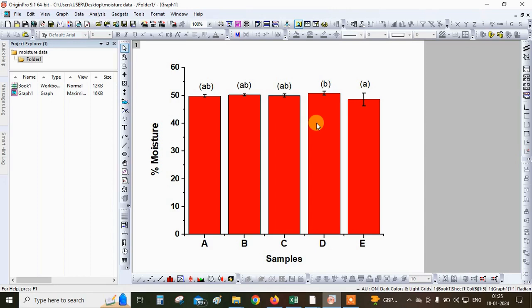But now how can I correlate the other samples as well? If you want to interpret any result in a holistic approach, you have to interpret in terms of all the samples. Therefore we can say that sample D has the highest percentage moisture content among all the samples, and it is statistically similar to C, B and A. Why? Because this B letter is there.